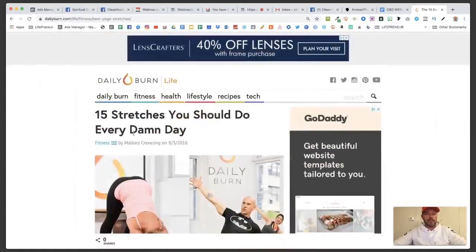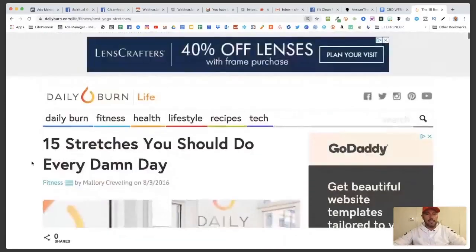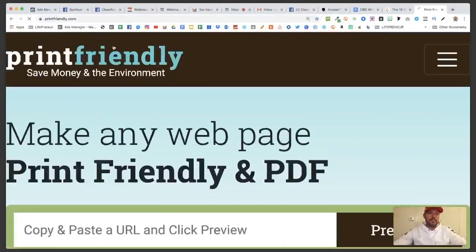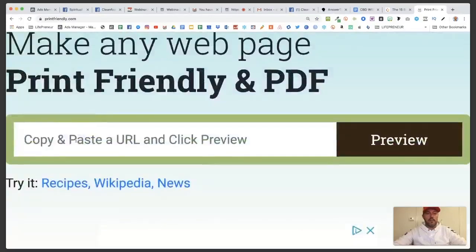Now, how do you turn this into a PDF? You guys ready for a really cool way to do this? Here we go. Take down notes on this one. There's a site called printfriendly.com. Print Friendly, right there. And then all you do is copy and paste a URL and click preview.